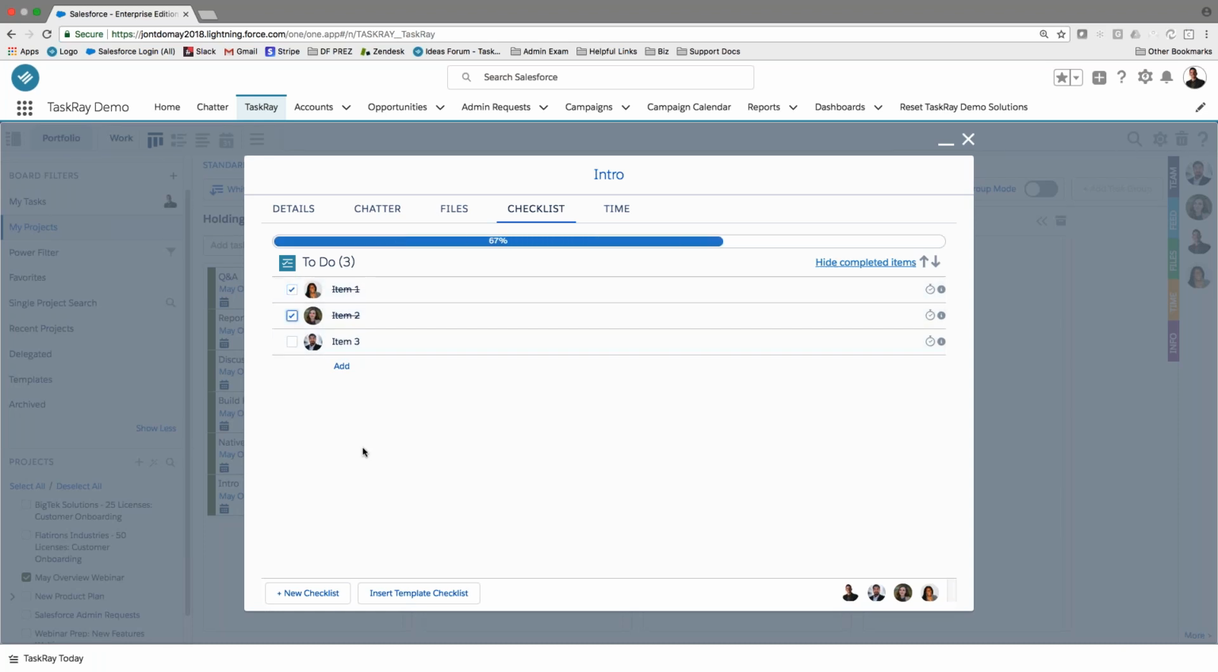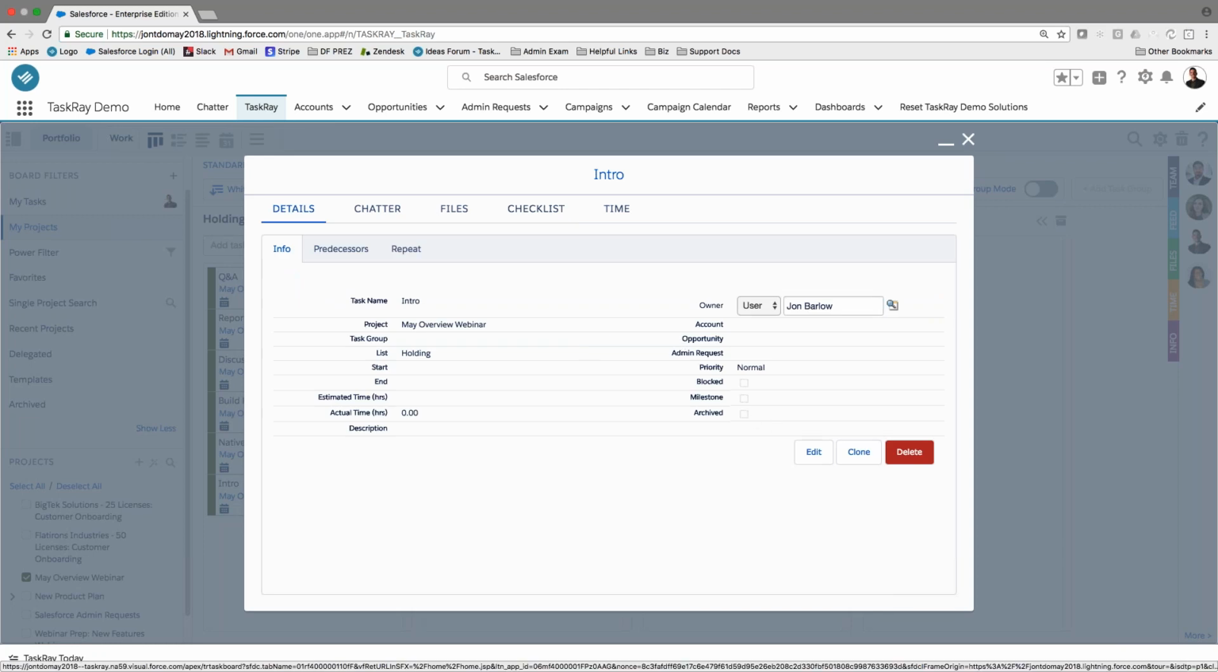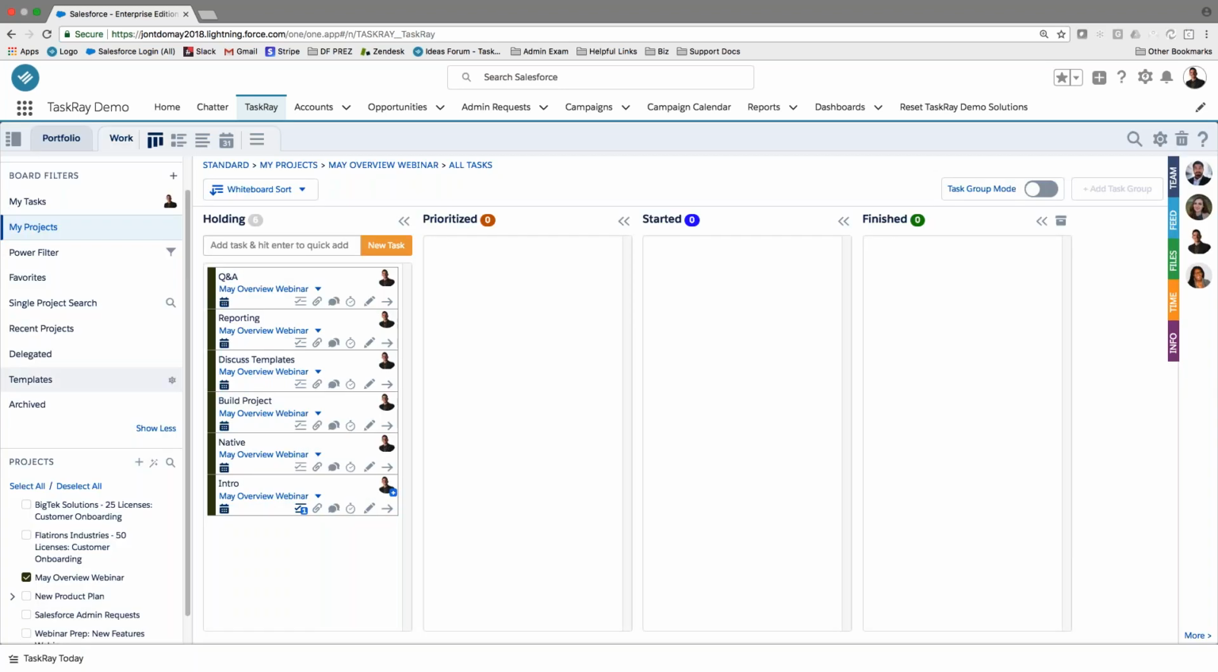They can come in and check the boxes indicating that they're completed, thus indicating to me as the task owner that I can go ahead and advance this forward. Right? So now we've got a project, we've got our tasks, and we've got our subtasks built in.